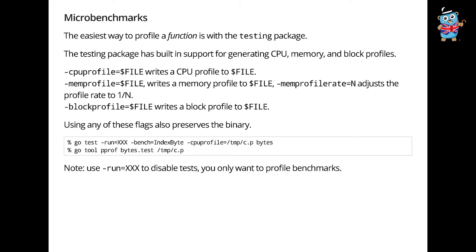The easiest way to profile a function is going to be with the testing package. The testing package gives you a harness to turn all these things on and exposes them as flags. So CPU profile to a file writes the CPU profile while running that test binary. Mem profile, block profile, same thing.